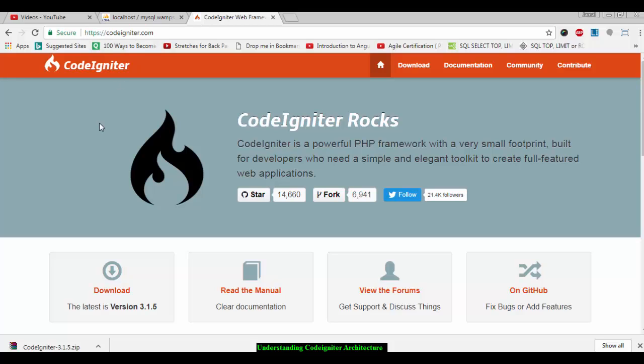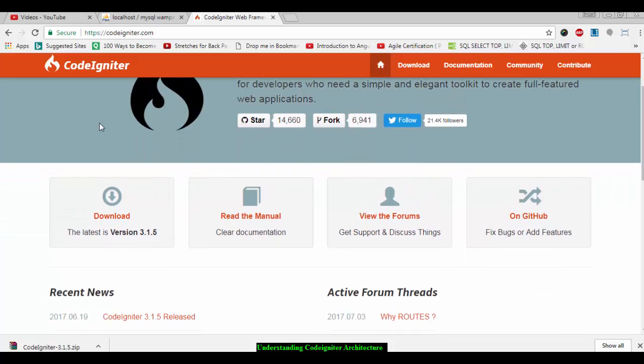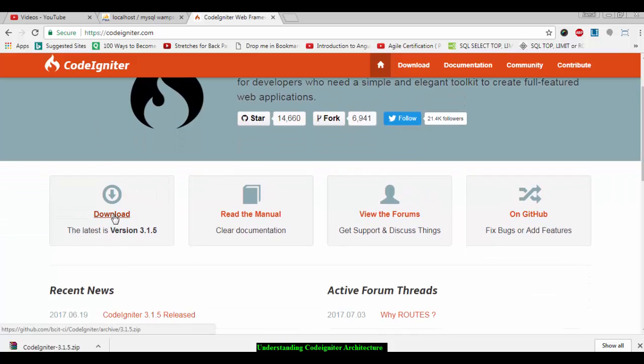After opening this URL, you'll find a link saying download. Okay, and you'll find that the latest version of Codeigniter is 3.1.5. So you need to click on this download link and it will start downloading the latest version of Codeigniter. Okay, I've already downloaded it so that we can save time.